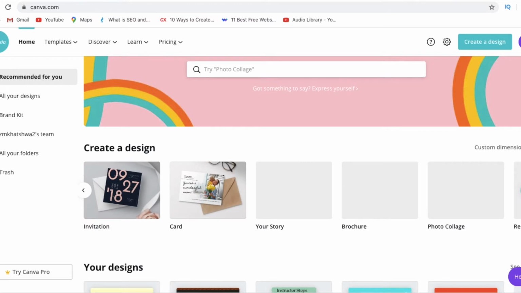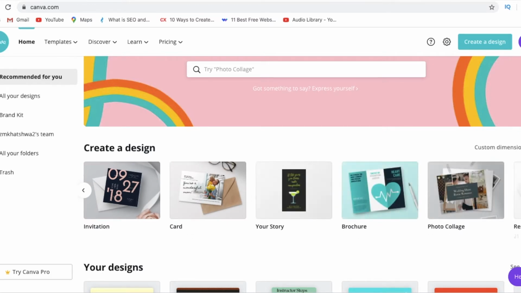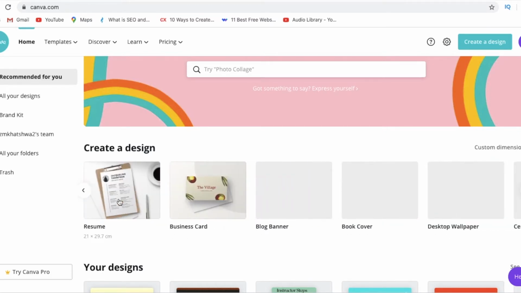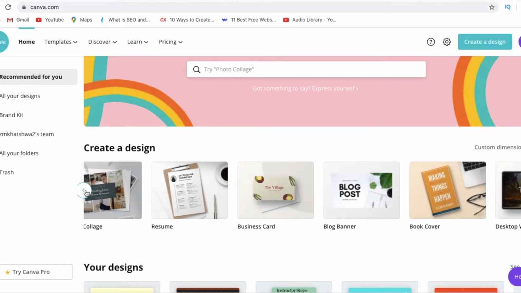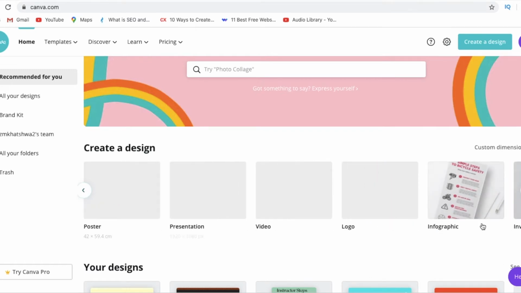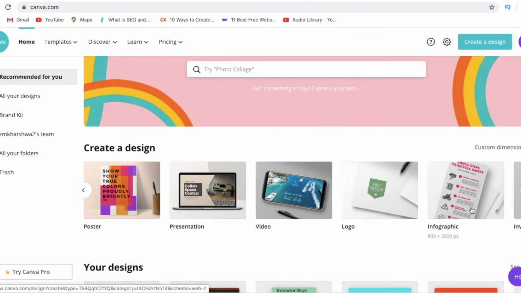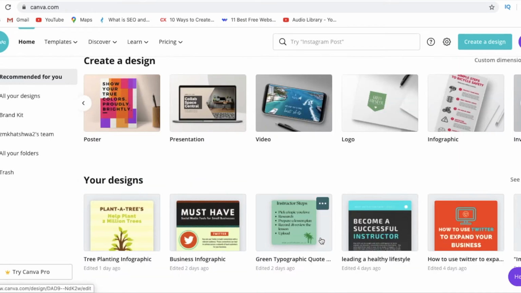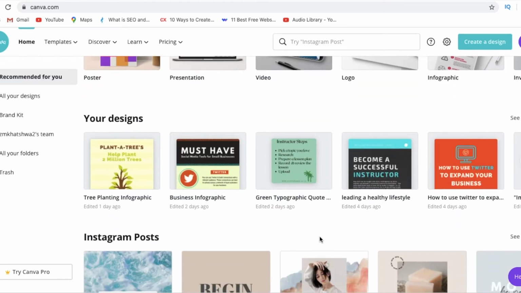The one that I'm interested in today is the CV. So there's resume, those are CV, but I'm looking for an infographic CV. So you can go and look for infographic over there. You also have a video that you can create a design for. And so Canva is quite cool and it's free.